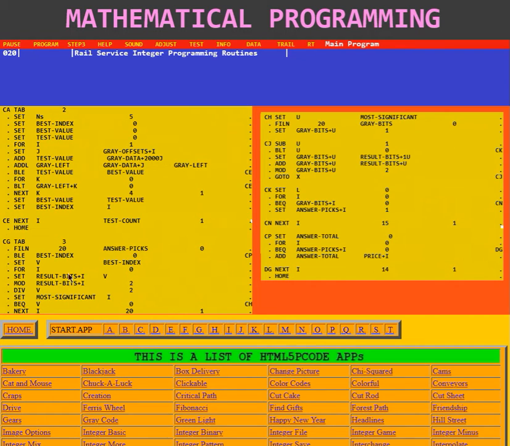What it's going to do here is take the index and pull it apart into its individual bits and put the value of the bit as 0 or 1 in result bits. So this is going to be a gray code number. We want to pull it apart and put in result bits each one of these for each one of the bits in best index.